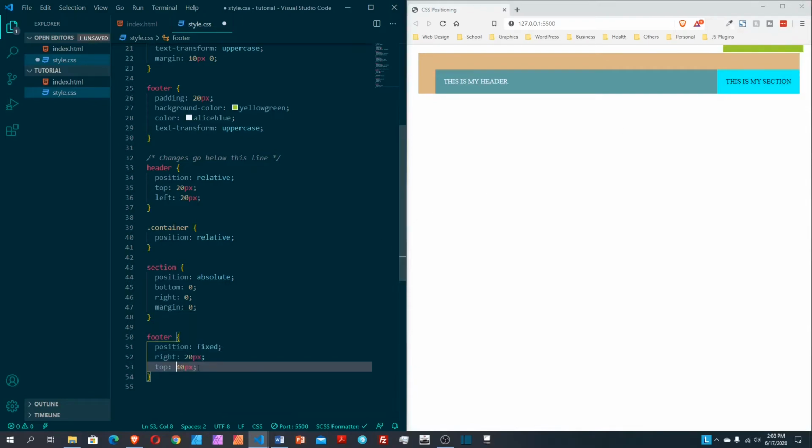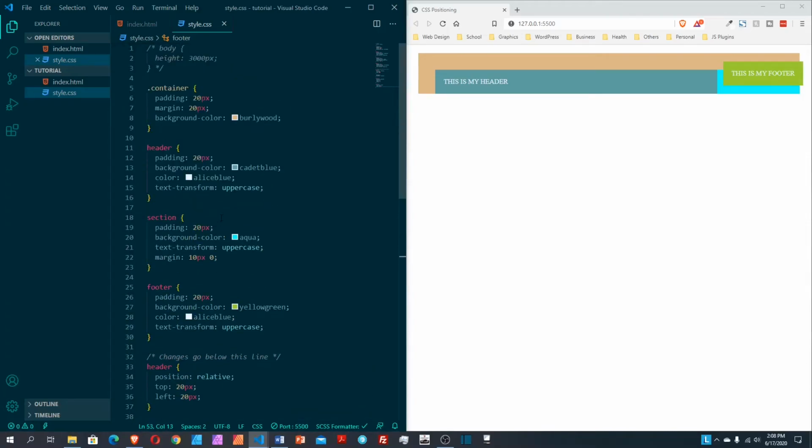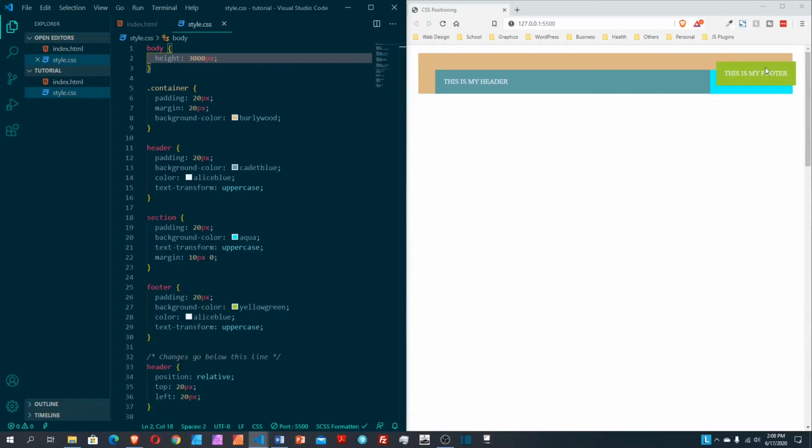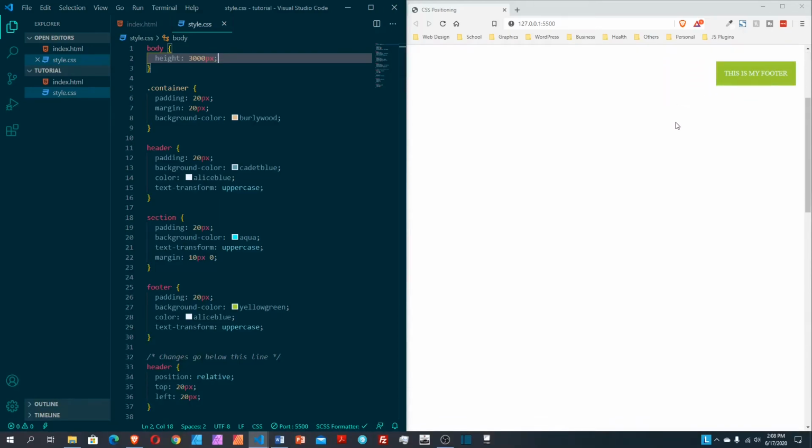So how does fixed work? Let's go back up here. The body, let me set the body height to a high number. Save it. See this scroll bar. Watch what happens when I start scrolling. See the fixed element stays right there and it follows us. That's how the fixed element works. You can use fixed to create a fixed navigation. So when you scroll, the navigation sticks at the top and follows you.